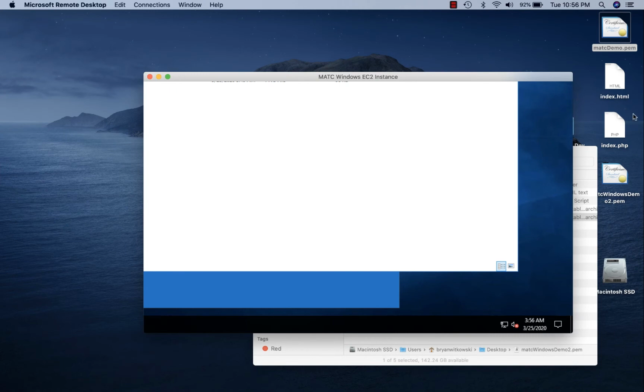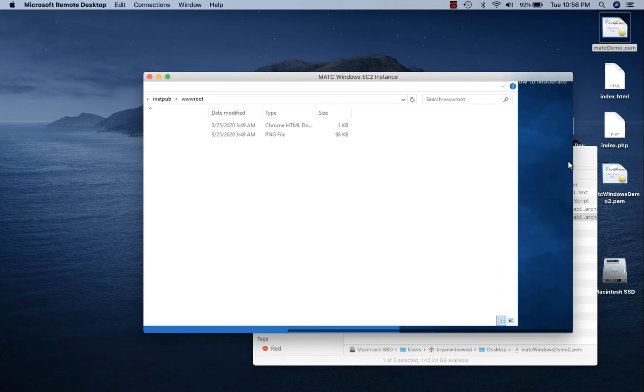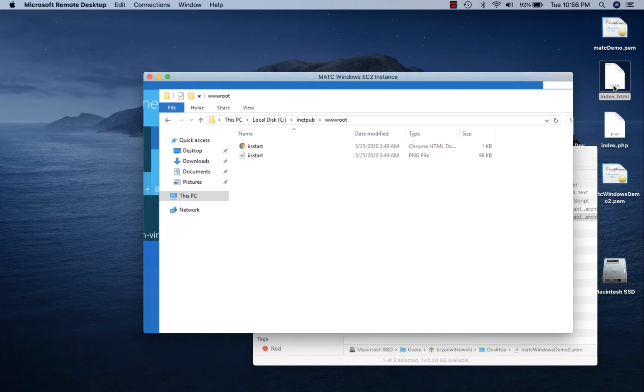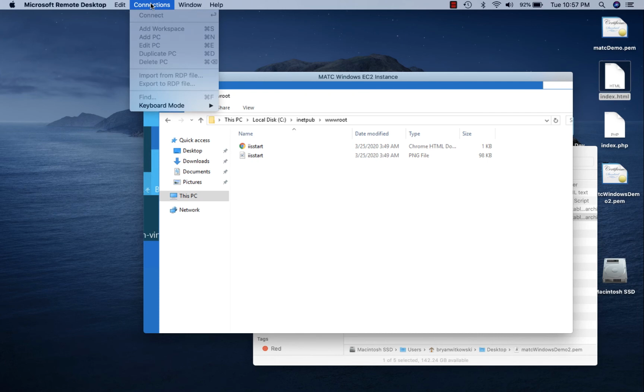So here's my desktop, and here's the HTML file that I used on my Linux instance, along with the PHP file that I used on my Linux instance. What I can do is take that HTML file and just drag and drop it. I don't know if I have it configured, so I should be able to drag and drop, but I probably can't.